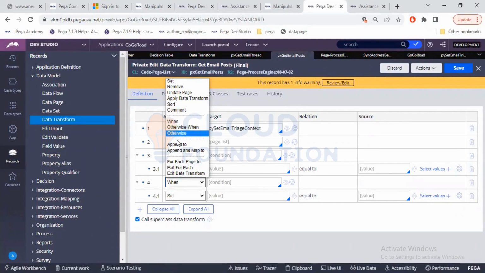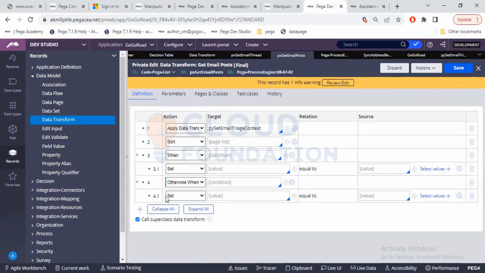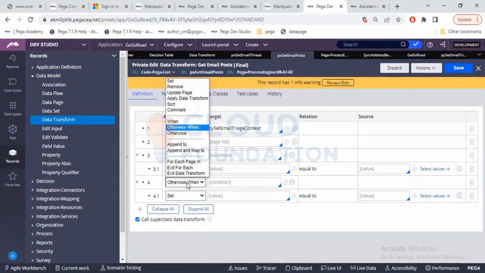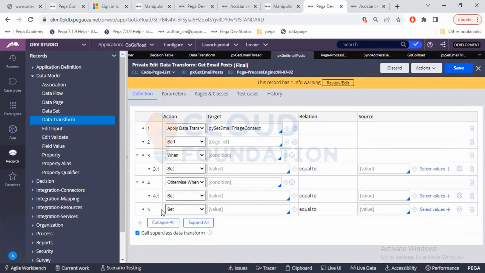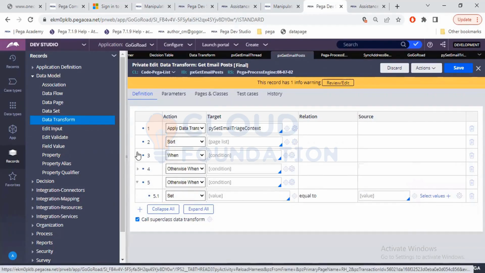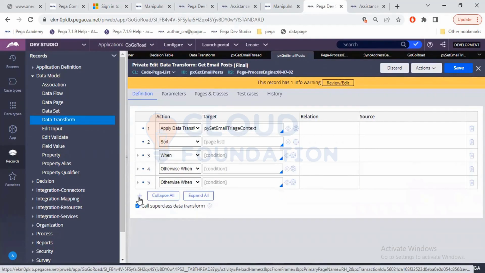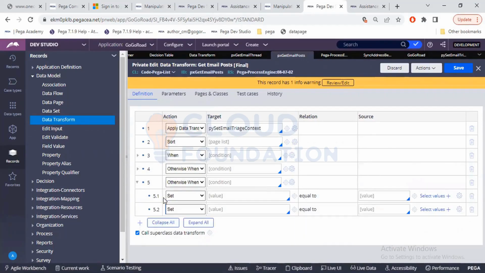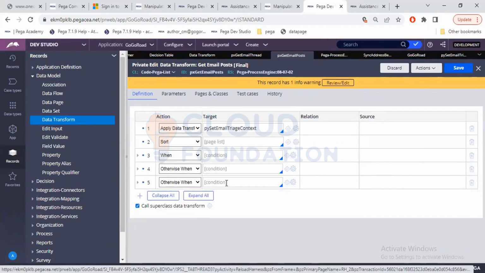Next we'll go to append. Otherwise is like, if you are using 2 or 3 otherwise events, and suppose anything didn't satisfy, you will use otherwise. If you have used otherwise when, and again you have used otherwise when, and the 3rd step, 4th step and 5th step didn't satisfy, then what can you use? You can use otherwise. They will use otherwise.